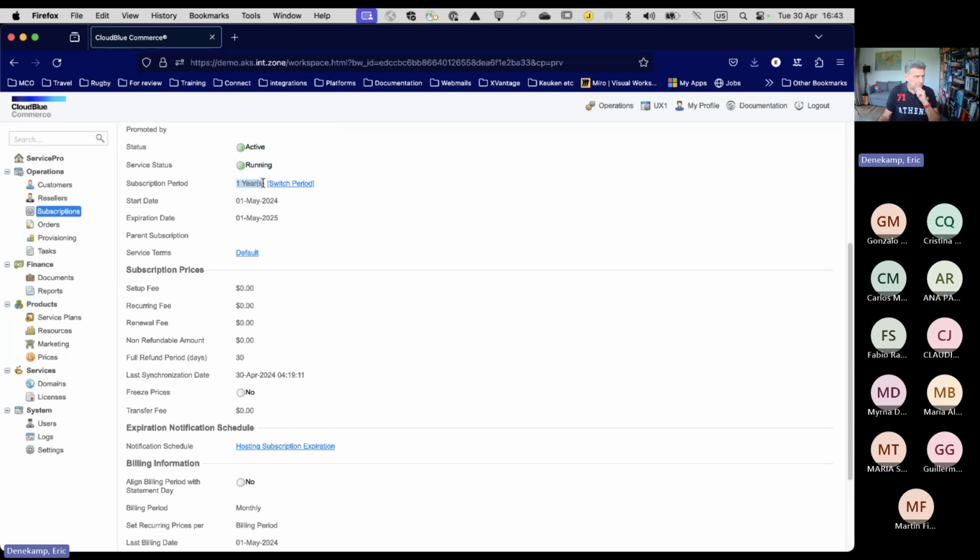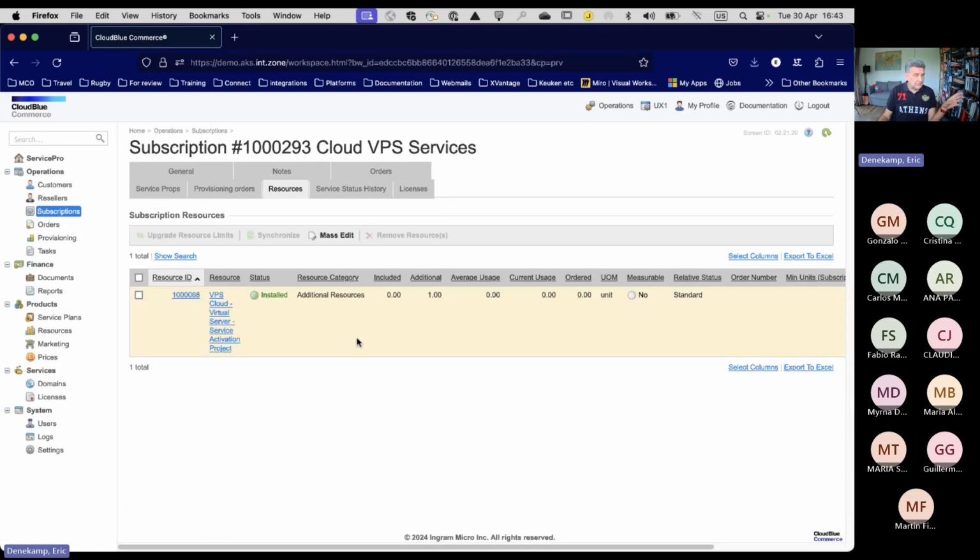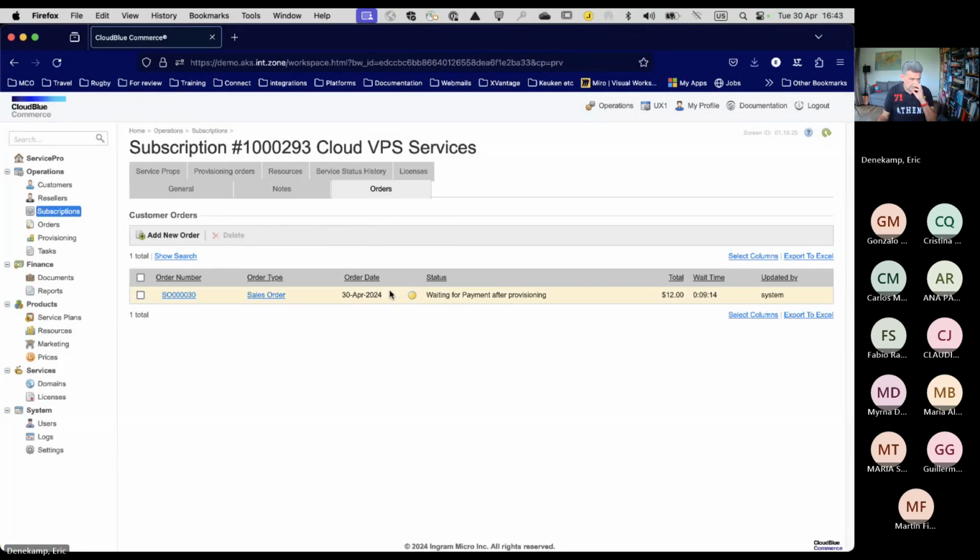I see my subscription period. I see my start and end expiration date. I see all the fees that I have for the box itself, but I also see that I have 1 additional resource. Why additional? Because it was the minimum amount. So the system forced me to buy this 1 license. I also see the orders, in this case, waiting for payment after provisioning.